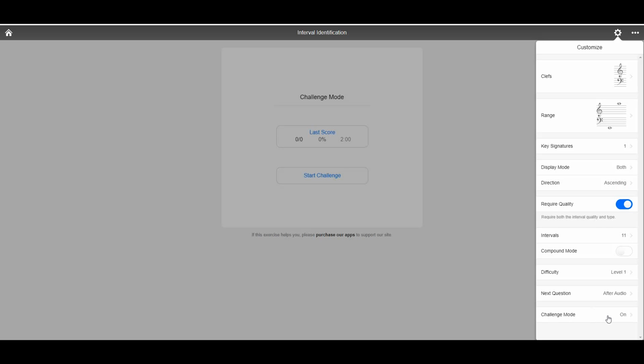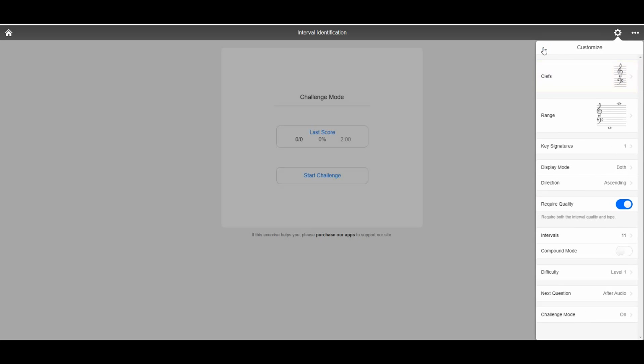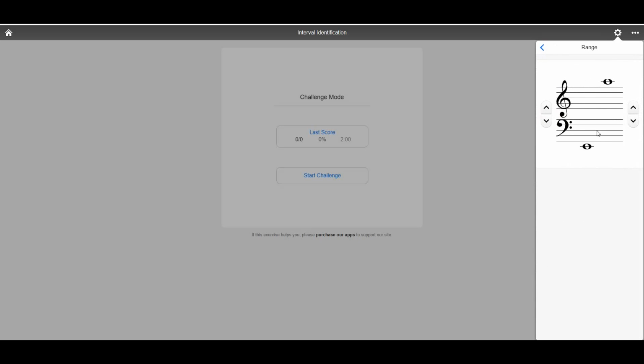All right. So really quickly, let's just go through each one, and we'll just leave this on the grand staff so it shows both treble and bass. Let's go down to the range, and we have this E below the staff to the A above the treble staff and bass and treble. To change the notes, you use these arrows. And obviously the ones to the left change the bass, and the ones to the right change the treble clef.